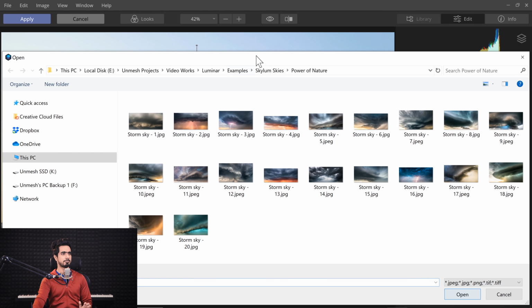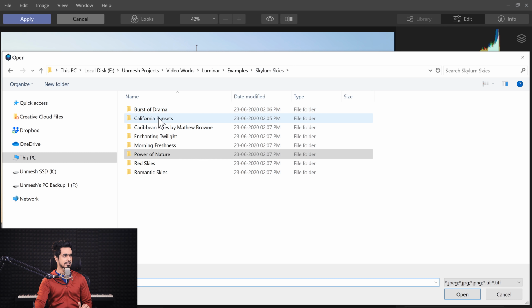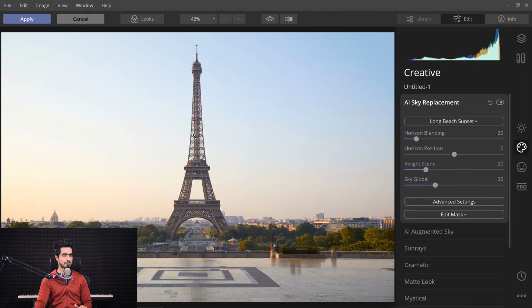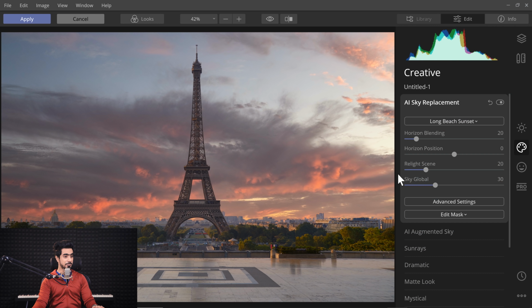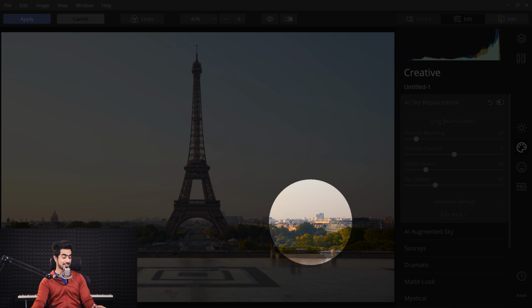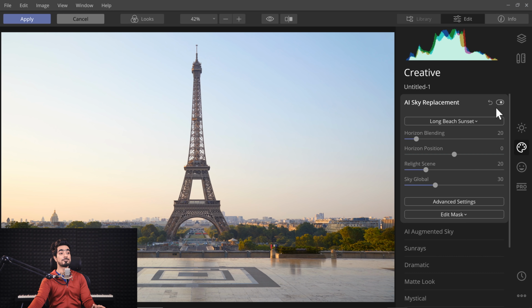And one of my favorite packs from Skylum is California sunsets because it's not very dramatic, but it's very versatile. It can be used in a lot of places. Let's try Long Beach sunset. Have you ever been to Long Beach? I haven't yet. All right, this is nice. But if you have a look, if I turn it off, light is coming from the left hand side, right? So we need to flip it.